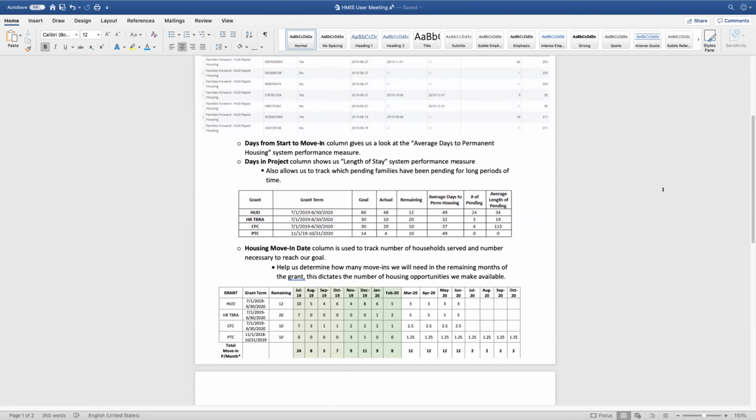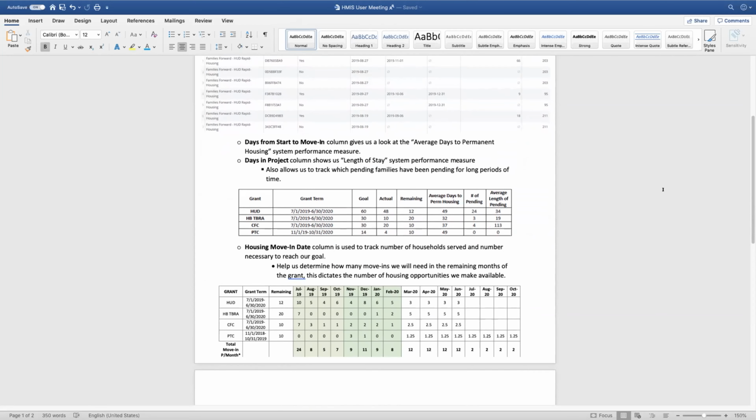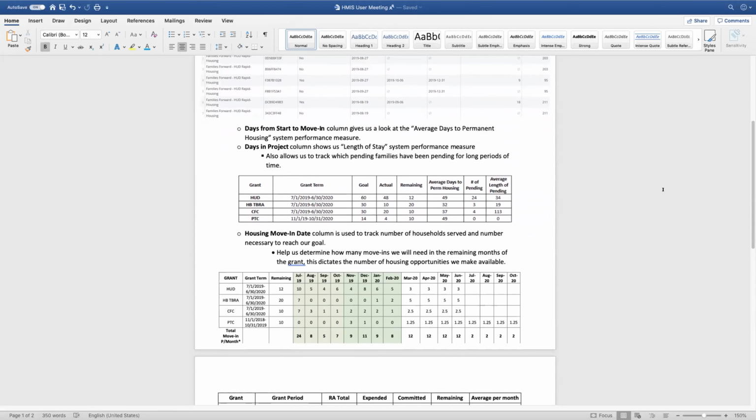One of the things that we use this for is to help us determine how many opportunities we can open up each week. So depending on the number of move-ins that we've had in the previous months and what our goal is, it'll help us determine how many more we need on a monthly basis per grant. And that's how we determine how many housing opportunities we will open up in a given week.